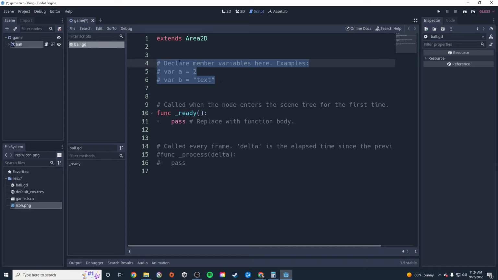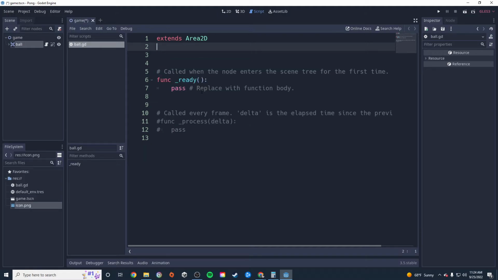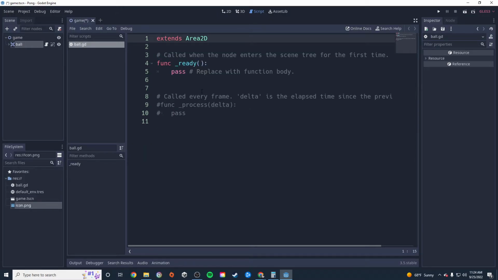Now, these are comments. Comments are ignored by your compiler. So whenever we run this script, these lines are going to be completely ignored because they have this pound sign in front, or hashtag, which means it's going to completely ignore everything. These are just helpful tips here for us as programmers so that we can see how this works. So this is saying declare number variables here. Examples, var a equals 2, var b equals text. We're going to talk about variables later, so I'm just going to go ahead and get rid of those because we don't need them.